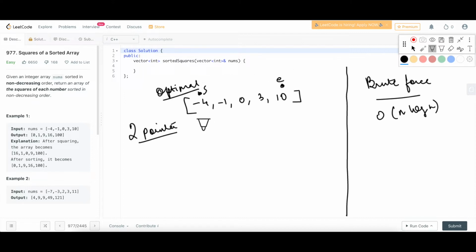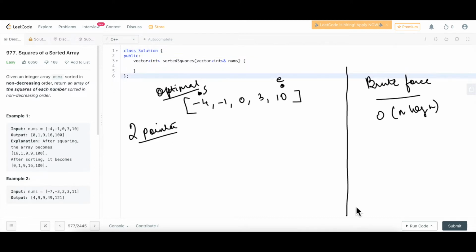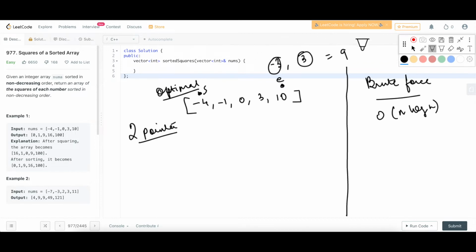If you notice this output array closely, and if we start from the back, we see that the output array needs to be sorted in ascending order, which means the greatest element has to be at the last. So that is the basic observation. The next thing to observe is, given an element, whether it is a negative number or a positive number, like whether we have -3 or 3, the squares of both are always going to be the same.